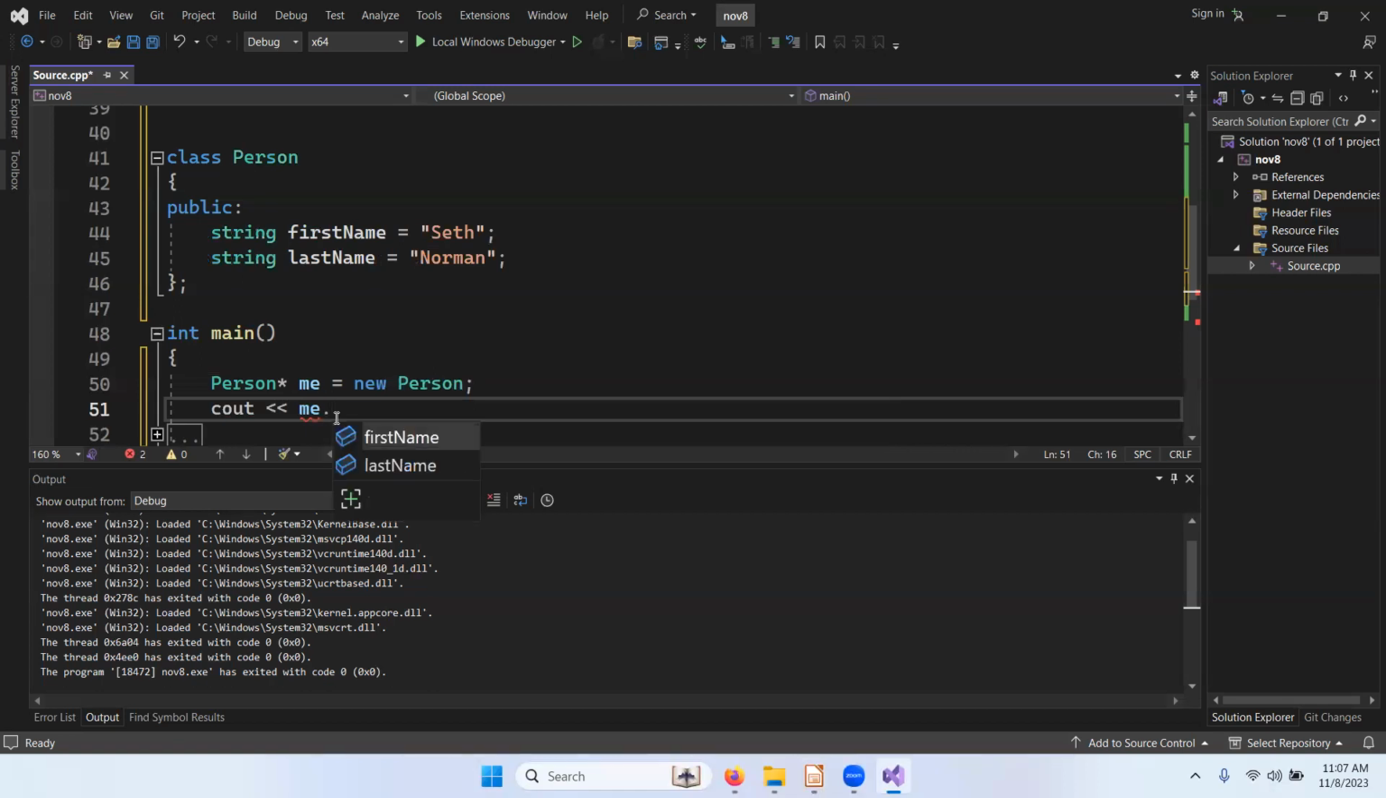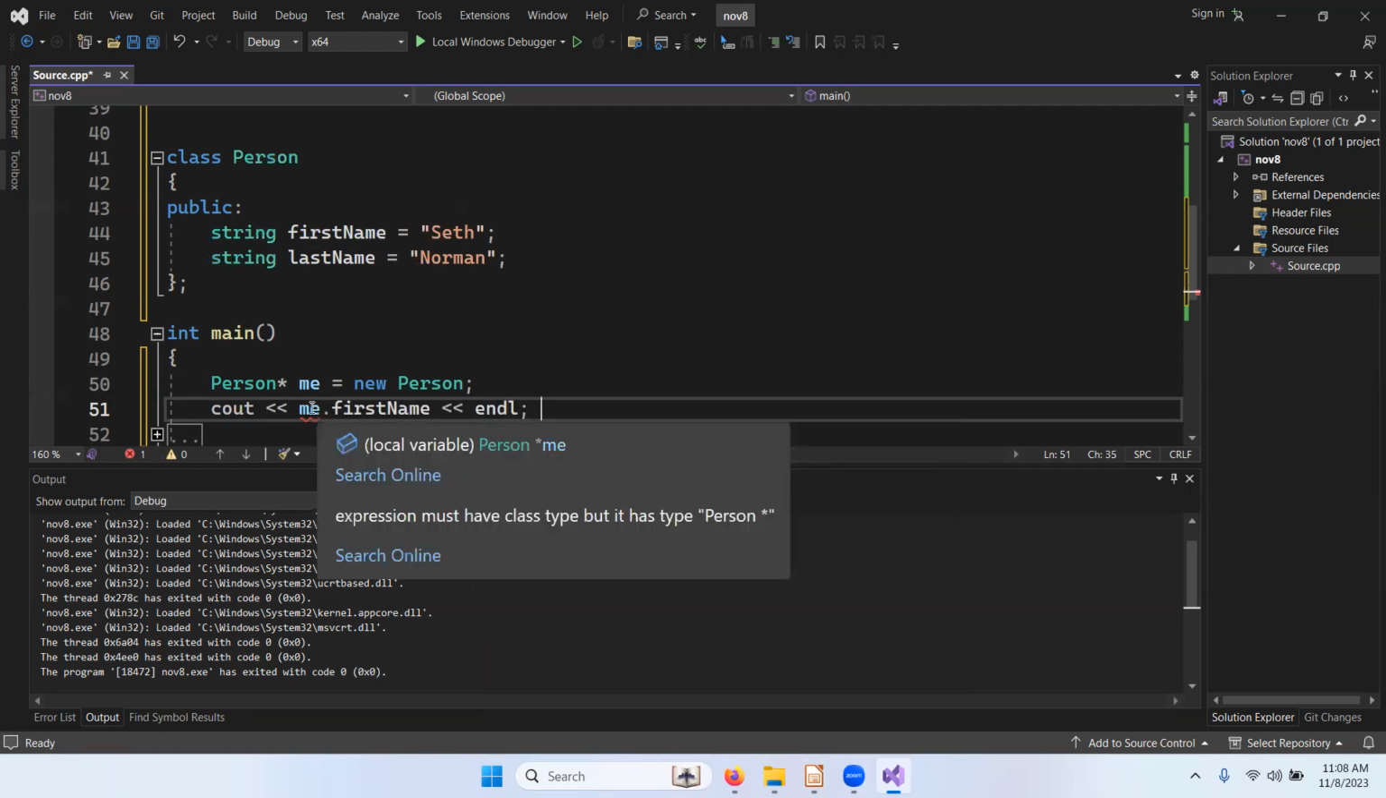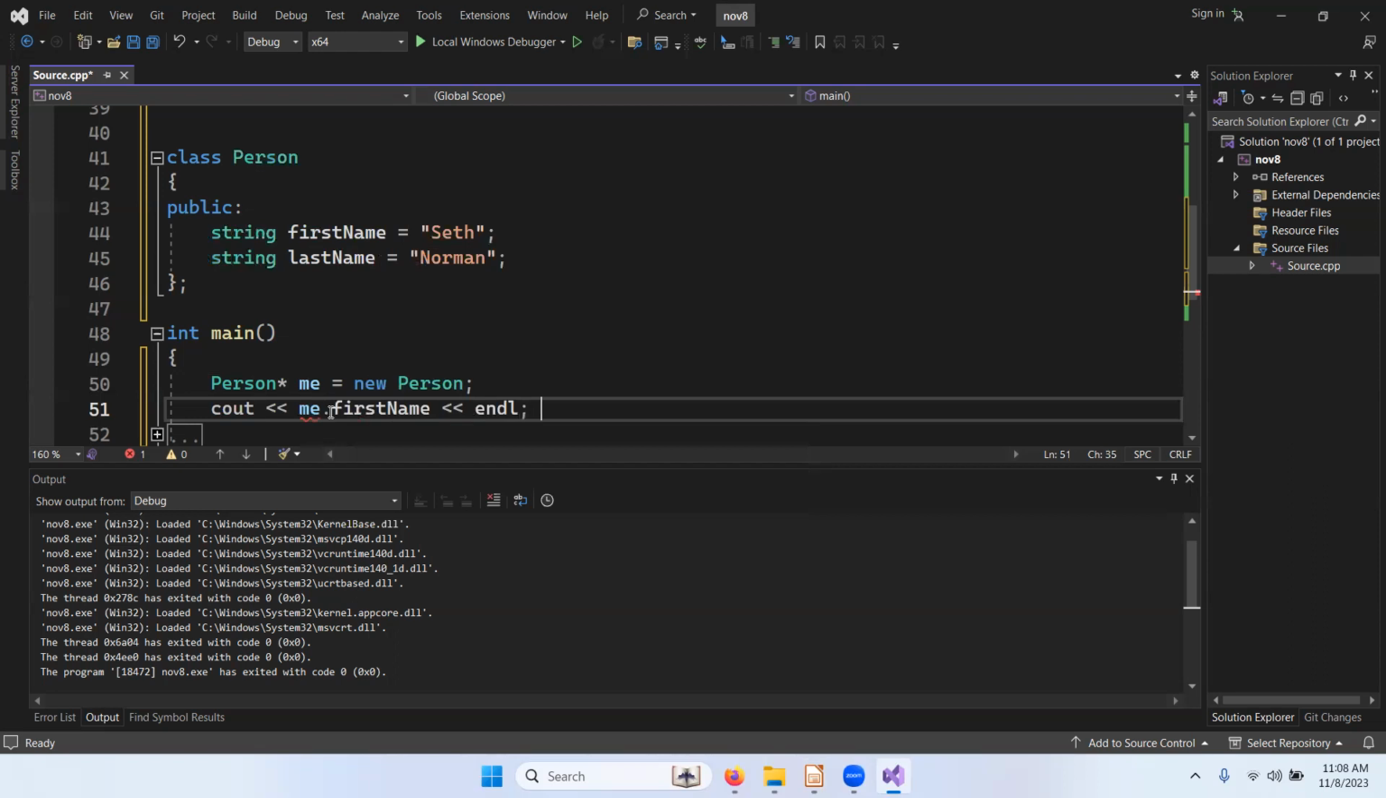So if I say me dot, and I hit, let's just double click this. So double click, it converted this to an arrow, a dash with a greater than symbol. If I insist on making it a dot, and I attempt to print the name Seth here, me, it says expression must have a class type. It must be an object of this class, but it has type pointer to an object, a person object.